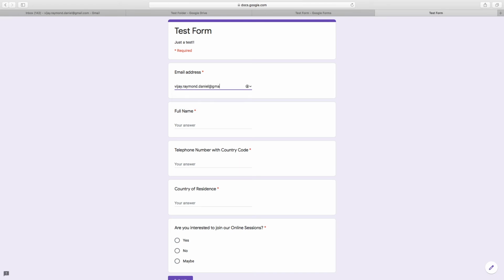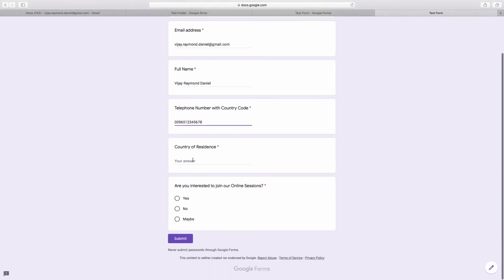That's my email address. Okay, full name. I put in my full name. Next is the telephone number. I'll just give a dummy number, with the country code. Country of residence: where do I live here? Okay, I live in Kuwait.